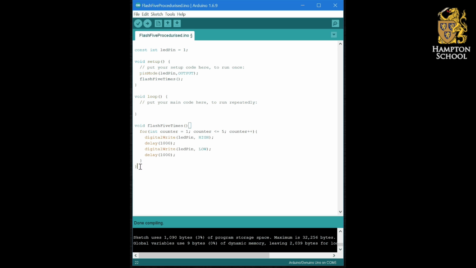Then between the squiggly brackets, you should have simply inserted a for loop where the counter moves from 1 to 5 and it flashes the LED on and off each time.